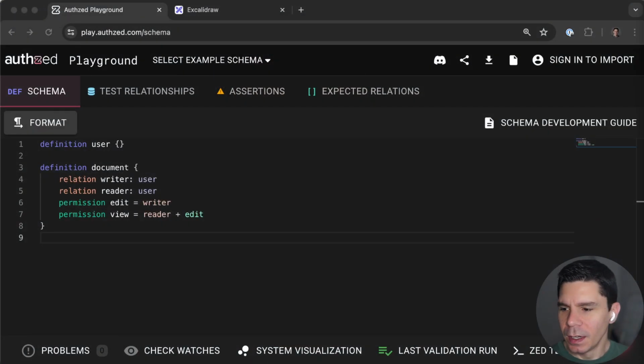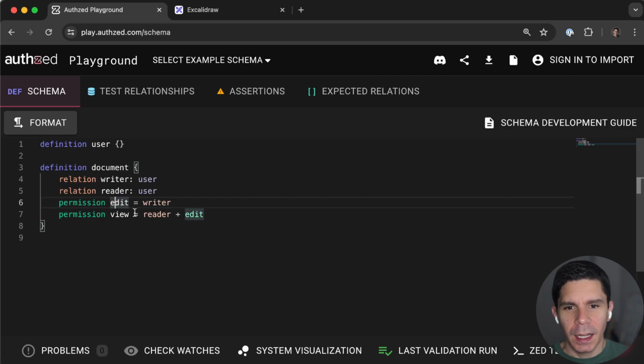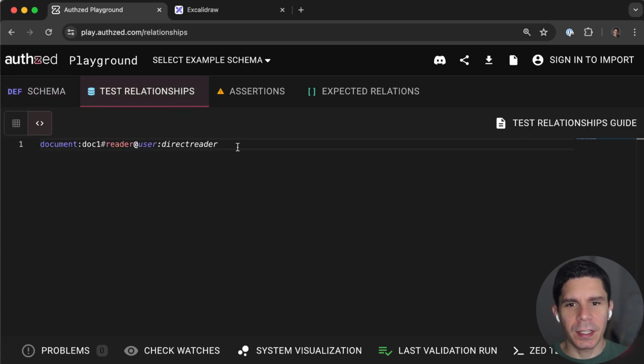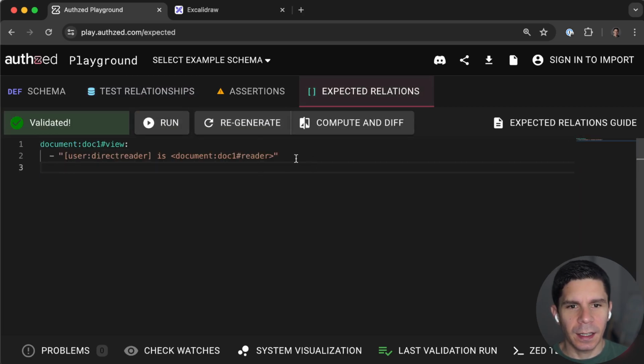So we're going to start with the very standard example of just having a document with direct readers, and then we're going to go ahead and layer on user groups. So let's get started. All right, here we've got the basic simple permissions model with document. It has a writer and reader. That's the direct relationship that a user can have with a document. And then it also has edit and view permissions. From the test data, I just have a single document with a single direct reader. And then we can see that as a direct reader of the document over in the expected relations tab.